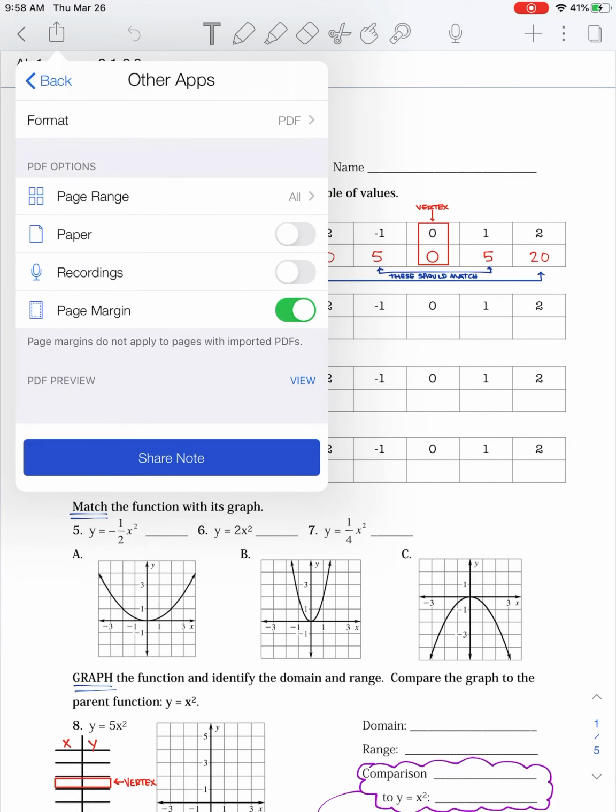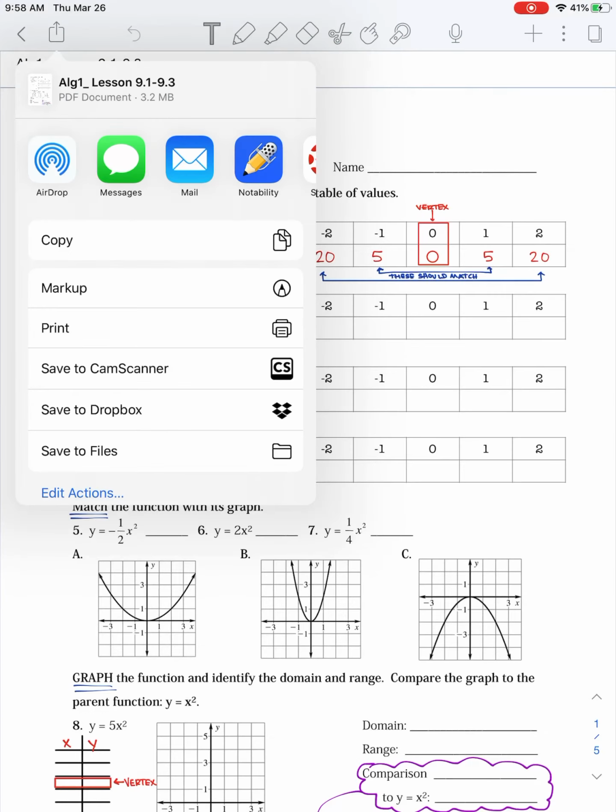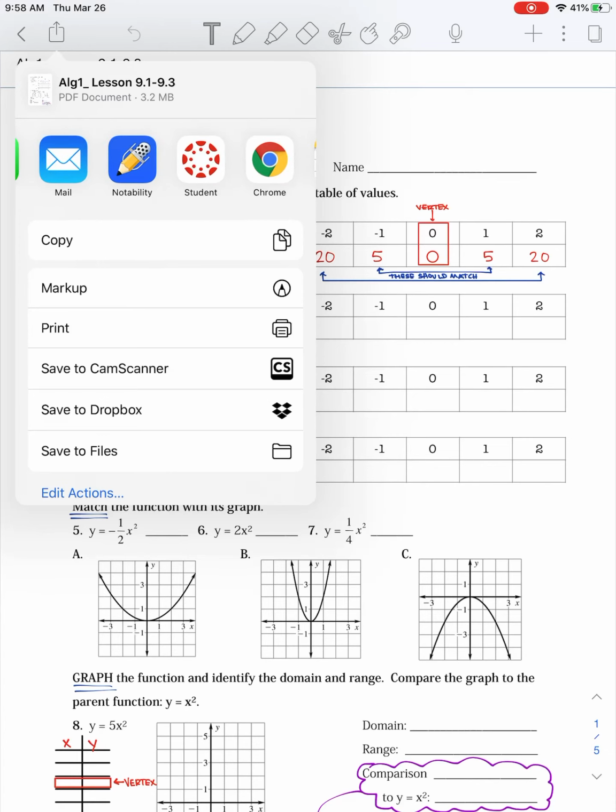They'll select that they want to send it to you as a PDF, and then they can select Canvas from the top. Then it will add it to their files so that when they try to submit from the Canvas app, it shows up as an option in their files.